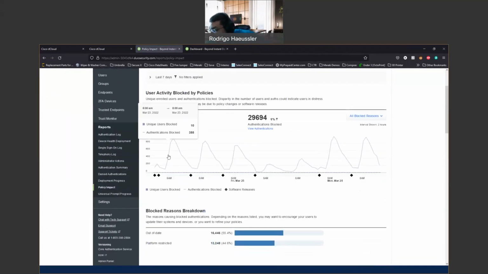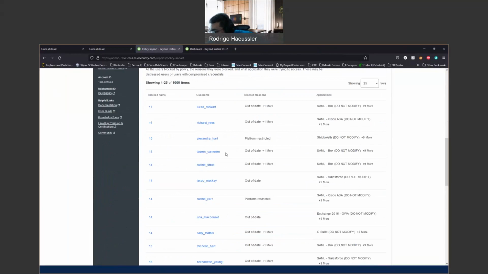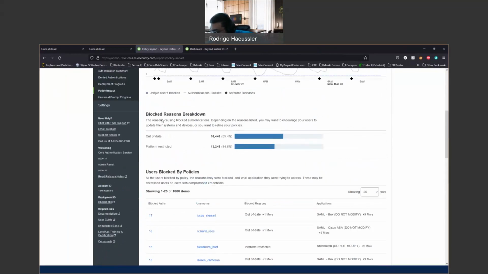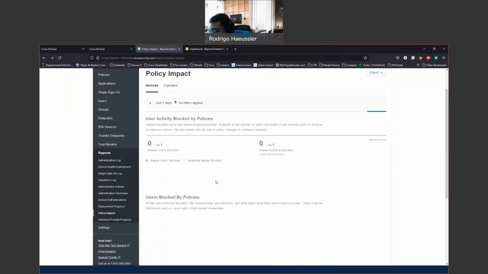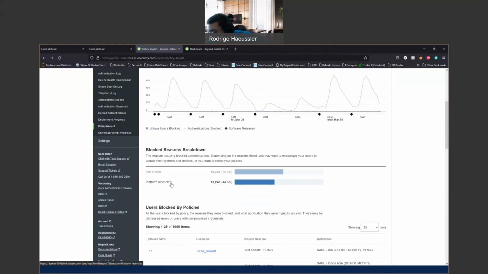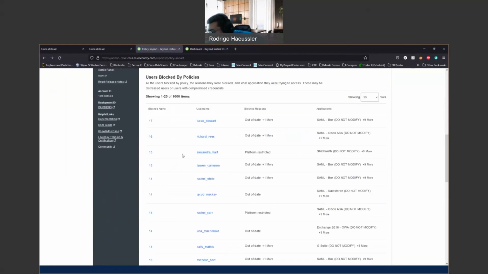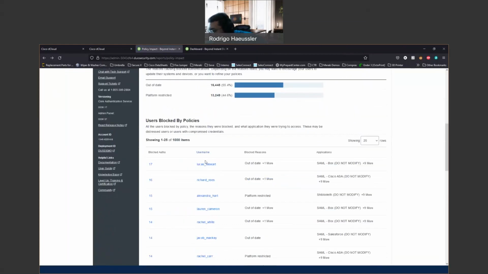So basically, you can show how your policies are being affected, who are the ones that are more affected. For example, most of the block reasons of the policies, in this case, are for, come on, I clicked where it should not. Most of the reasons are for out of date or platform restricted. That means the policies are working how they are intended, right? We're not seeing blocks directly from wrong credentials and stuff like that. It's because of the policies that we implemented.